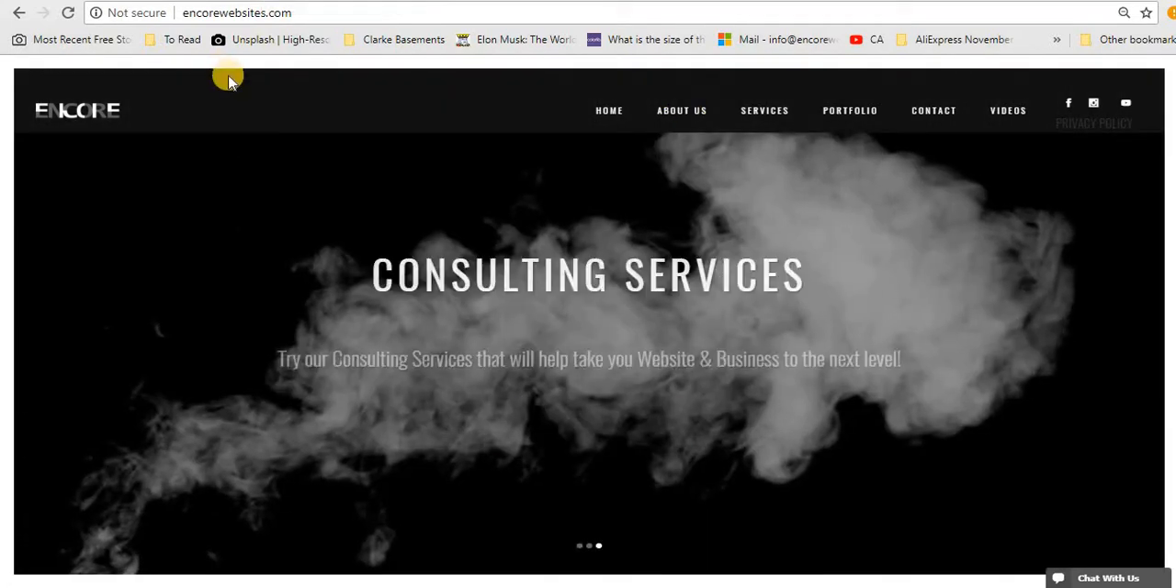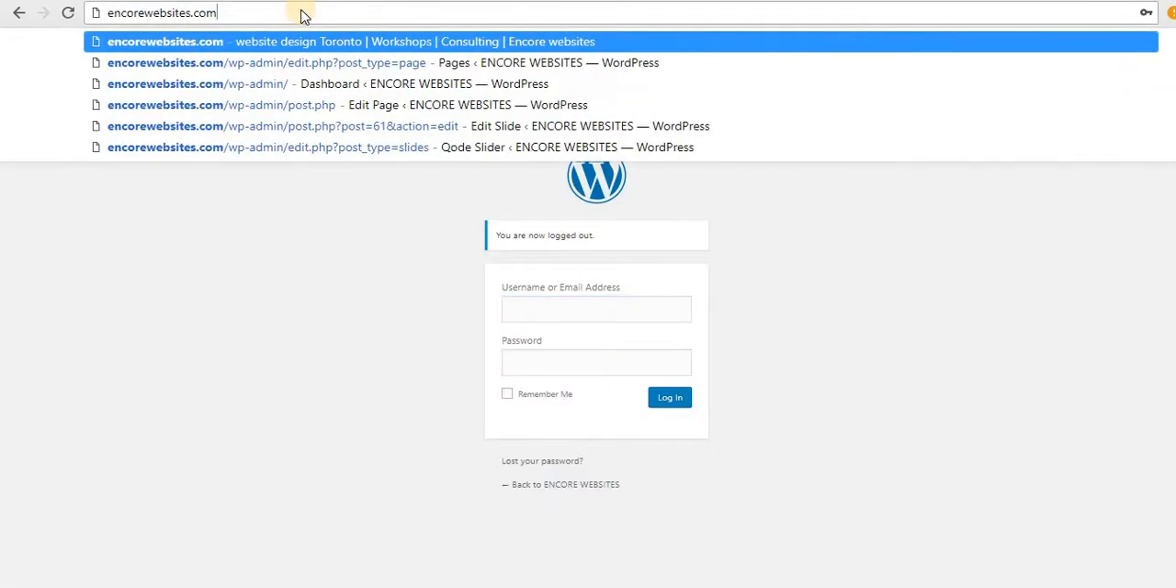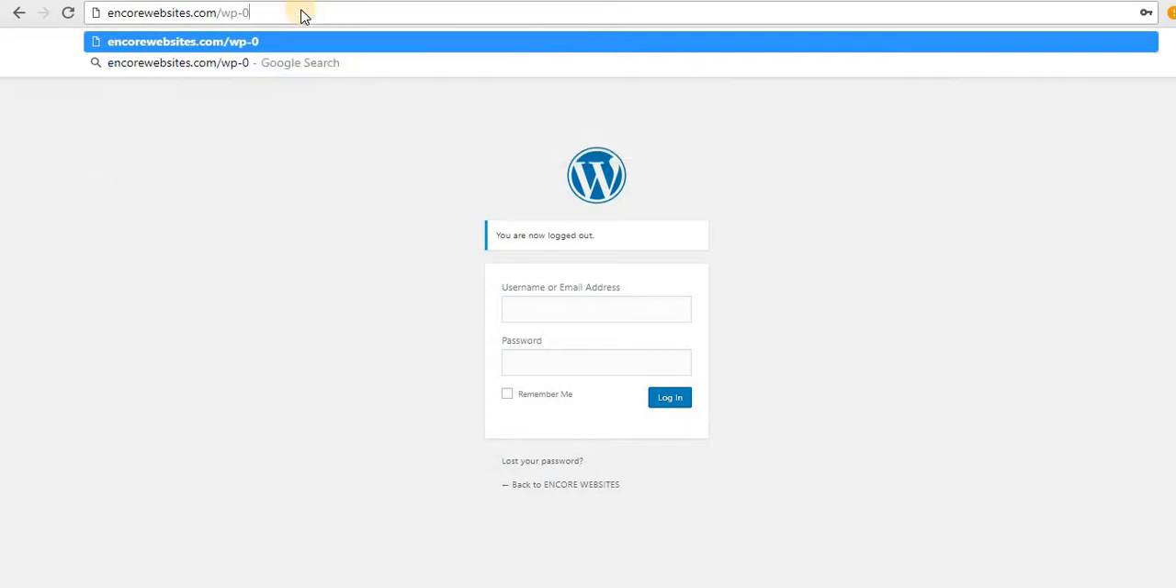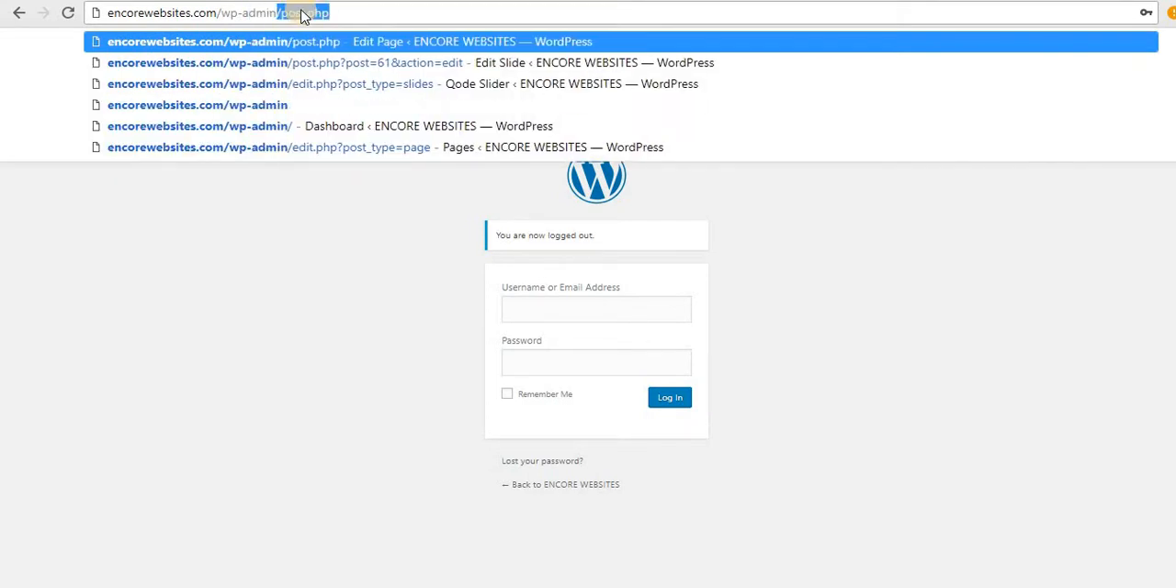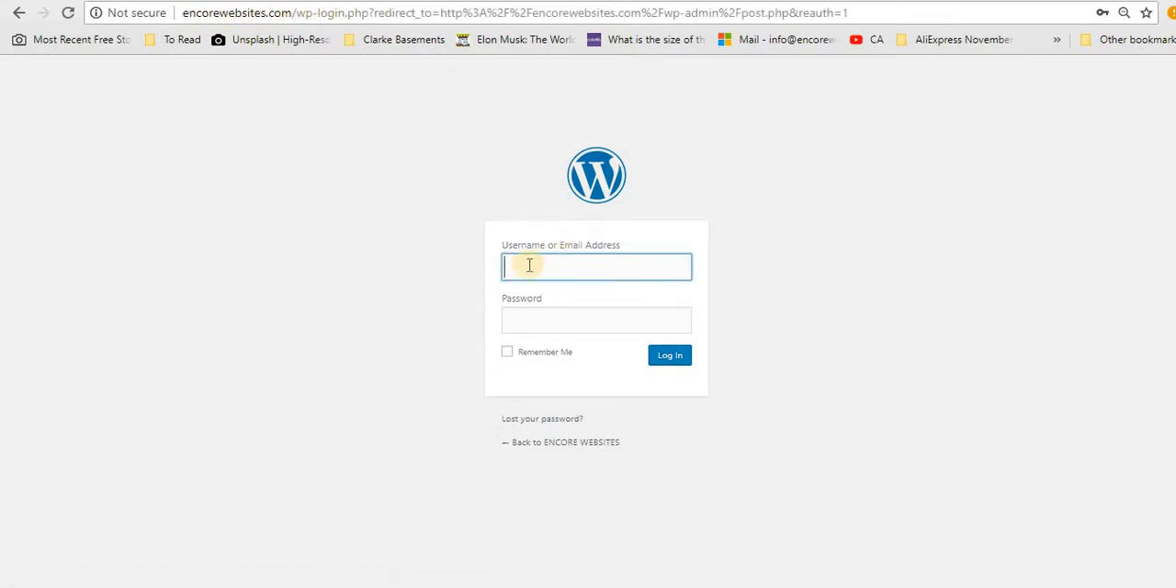So first step is to log in. You just type in your website name, and then at the end, just go into your login page. If you want to know how to log in, I have a separate video on that. There are different extensions that lead to the back end of your website, so I'll link the video for that below. You're going to enter your username and password and just hit login.